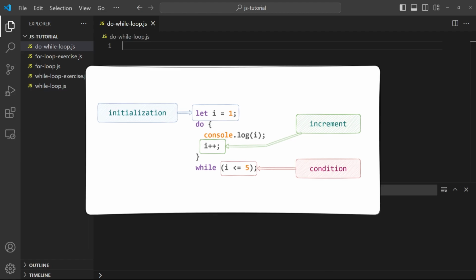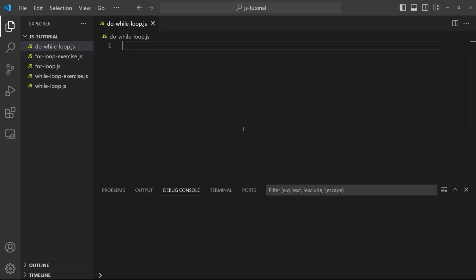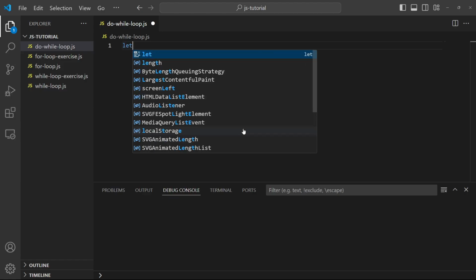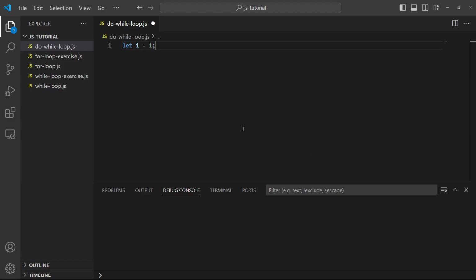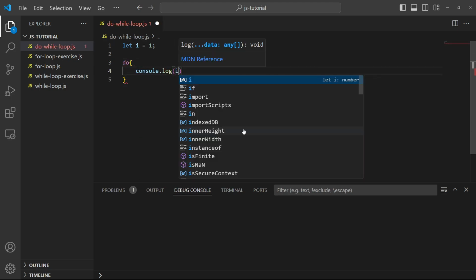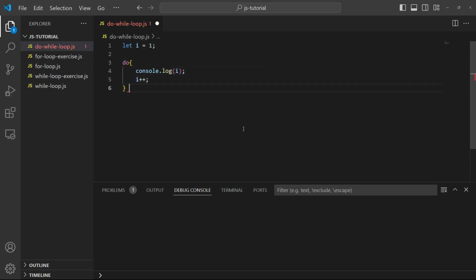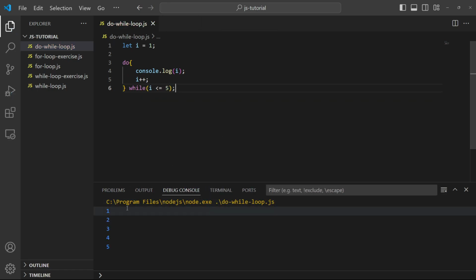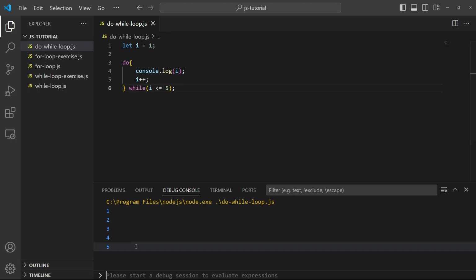Here's a simple example that prints numbers from 1 to 5. Let i = 1, and then do console.log(i) while i is less than or equal to 5. When we execute this code, the numbers 1, 2, 3, 4, and 5 are printed to the console.